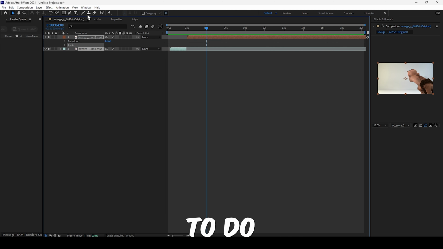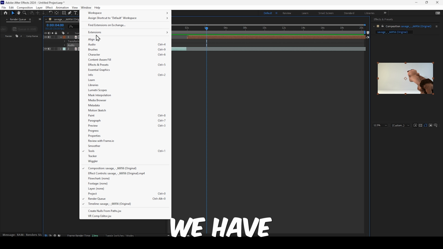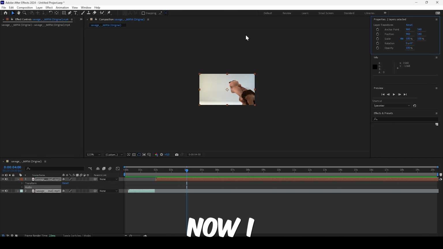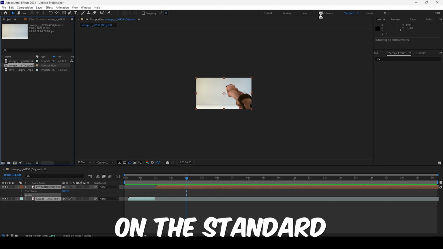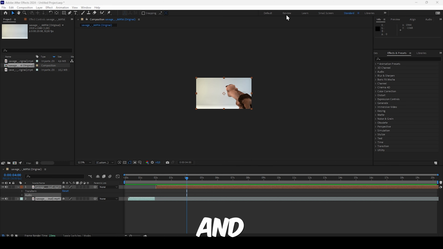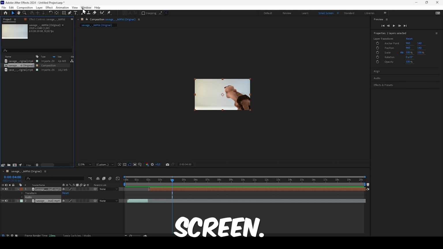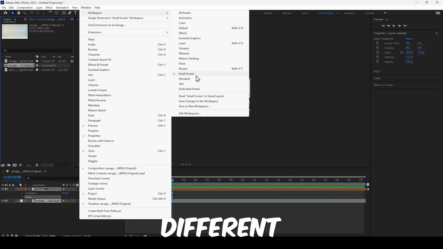So what you have to do is go to Window here, and here we have Workspace. Now we are in the standard workspace. If I click on Effects here, now I move to a different workspace. I can click on the standard, and also the preview, the learn, the small screen. So there are basically different workspaces created here.